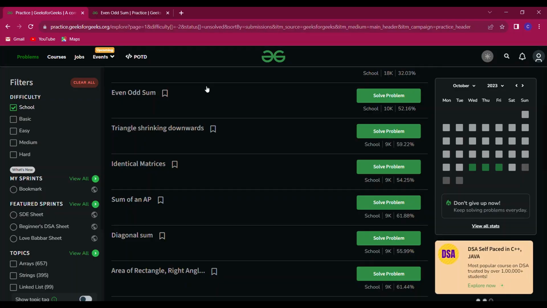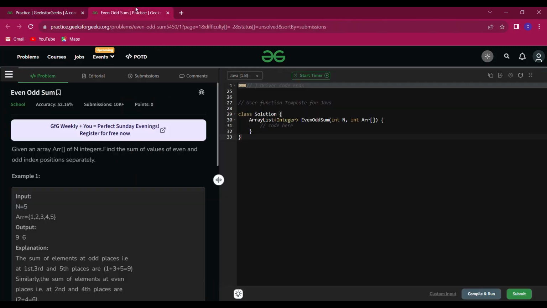Hello friends, today we will solve a GeeksforGeeks problem of difficulty level school. Today's problem is Even Odd Sum. Now open this question.